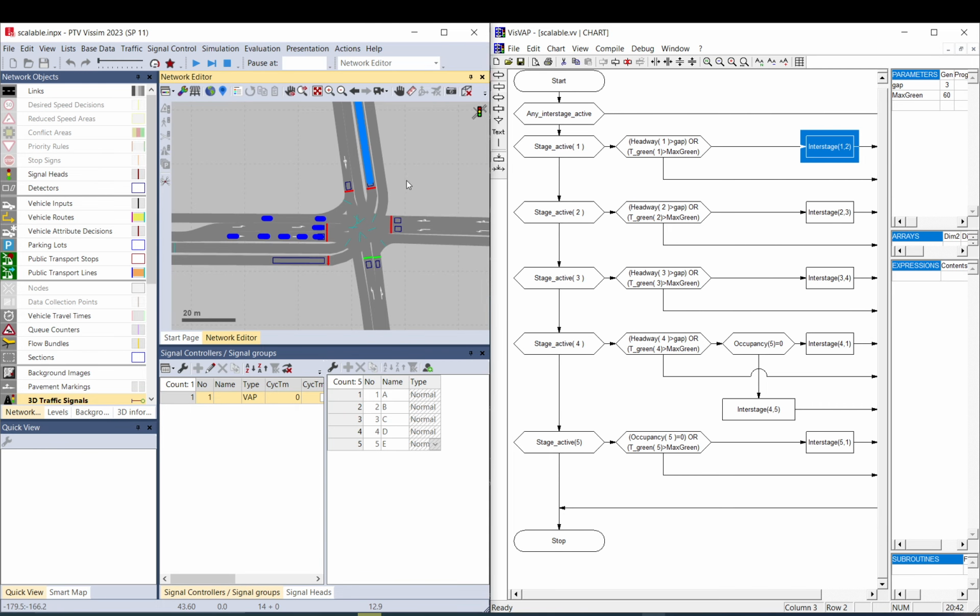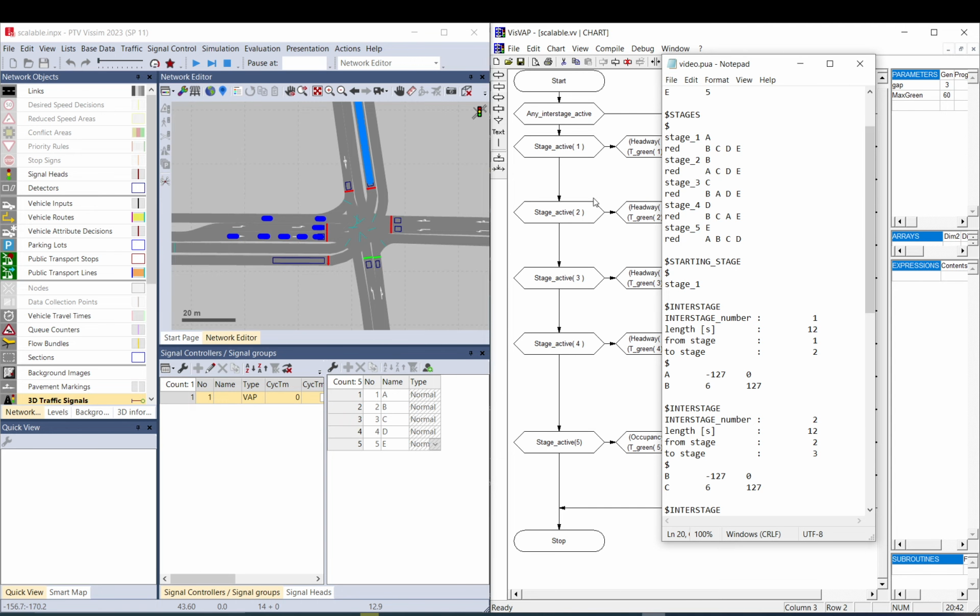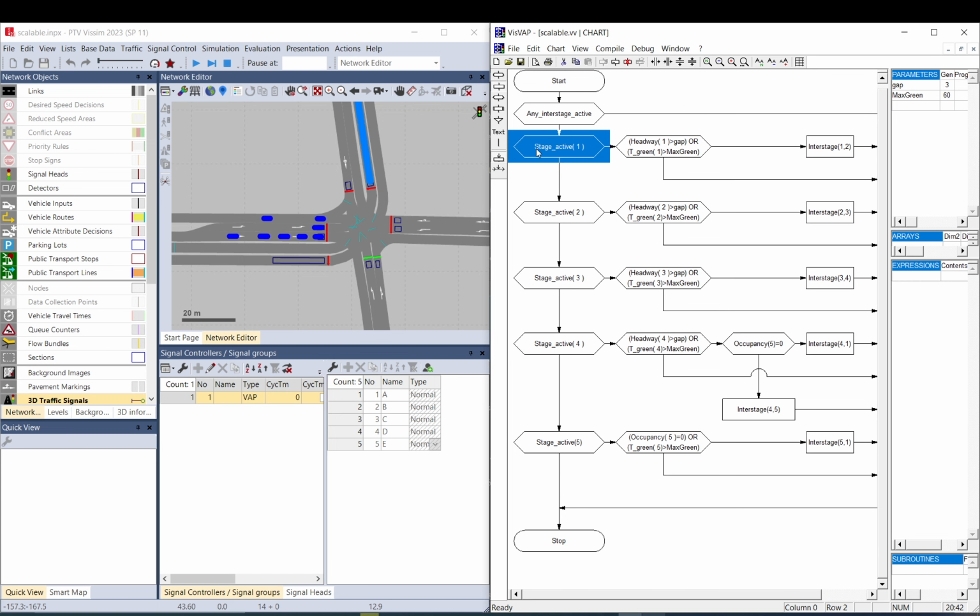I hope this was helpful to you. And again, if your logic gets stuck and you can't find the error in the PUA file, the reason can be that you use a green arrow. The reason it causes this is that a stage will never happen, because you don't have the red signal groups and the green signal groups set for a stage. So your logic will never find this stage active, the condition will never be true, so it will never pass.